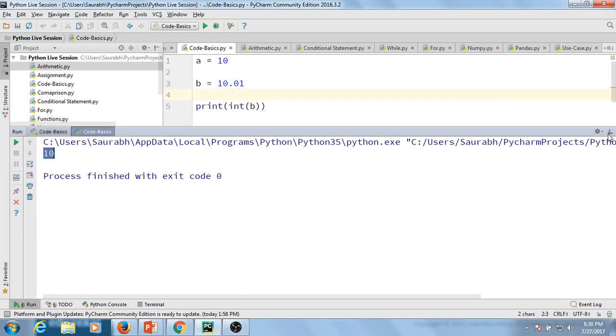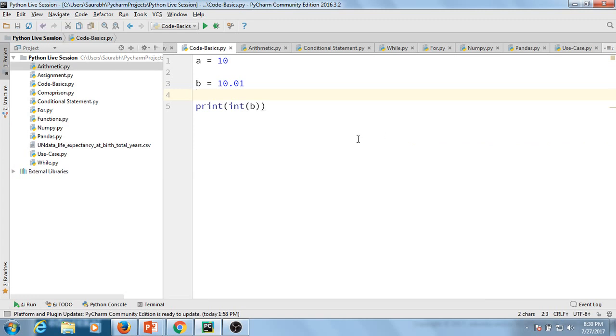Now, this is all about numeric data type, guys. Next up, we are going to discuss what are lists. So you can consider the list as arrays in C. But in list, you can store elements of different types. But in arrays, all the elements should be of the same type.